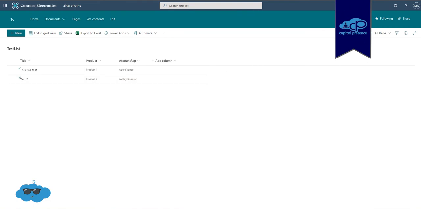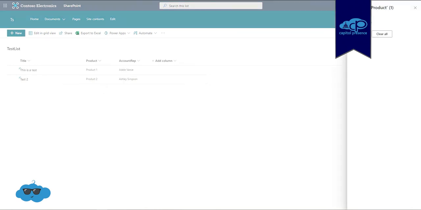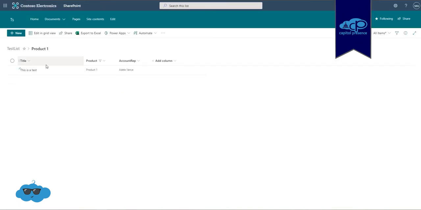These are what's called views. And so currently you can see the only view that we have is the all items view, which would simply do exactly what you think it would. It would show all items. Now what we can do is we can group by product. So we could filter by or group by. If we wanted to filter by, we could say show only product 1. We can hit apply, and now we only see product 1.